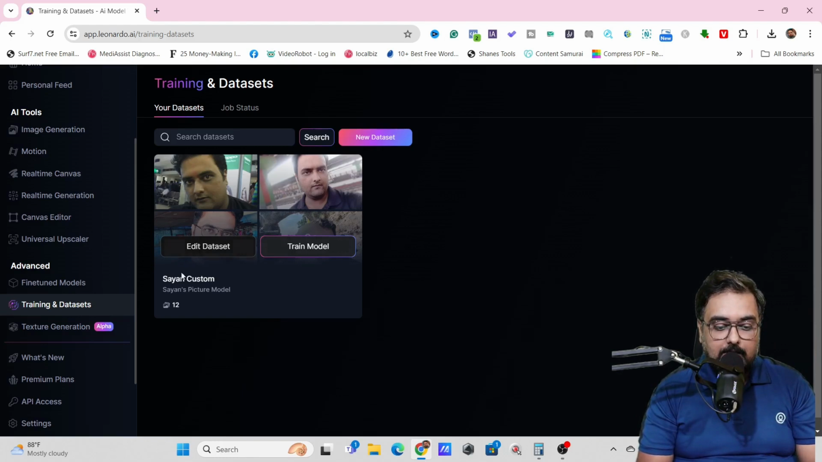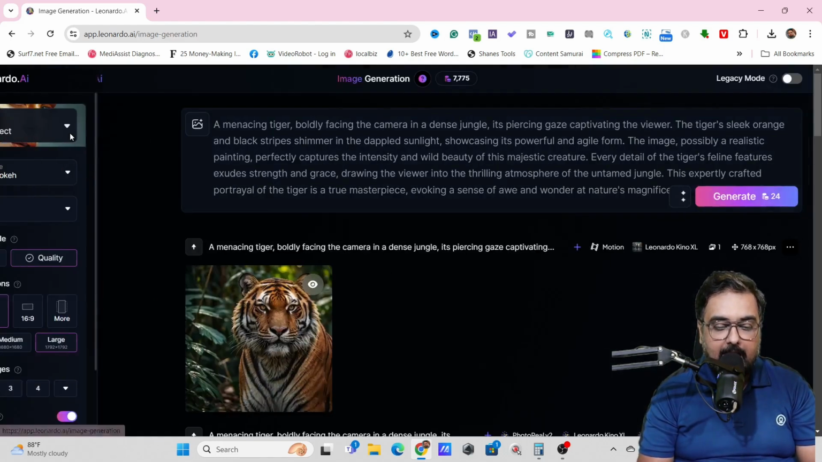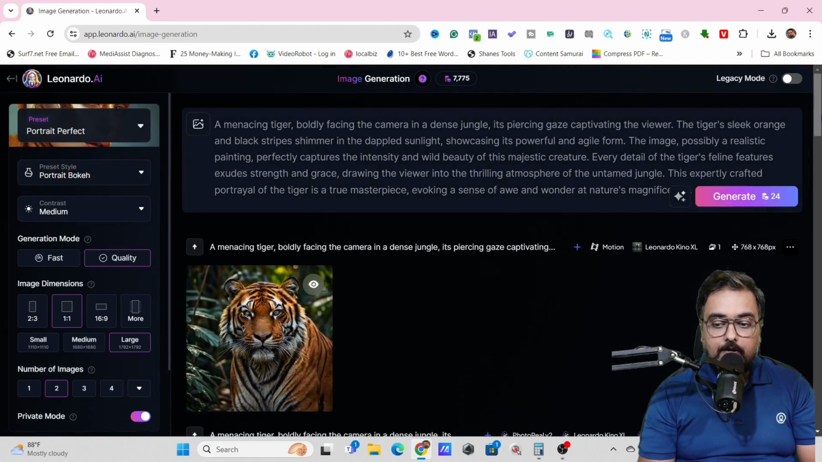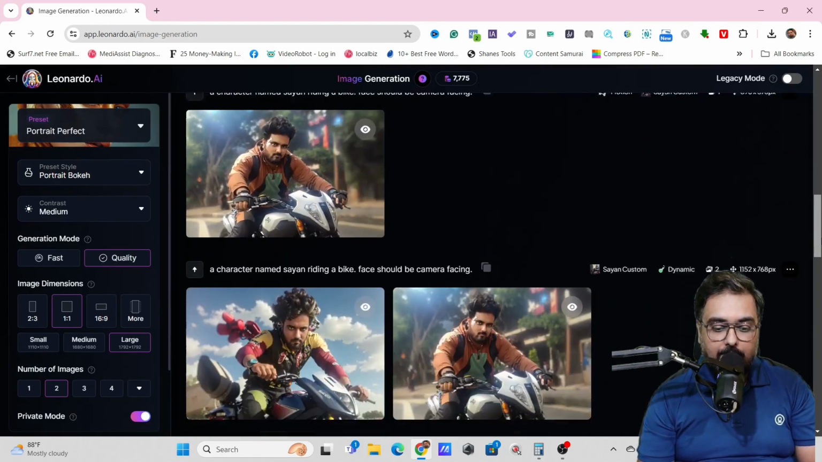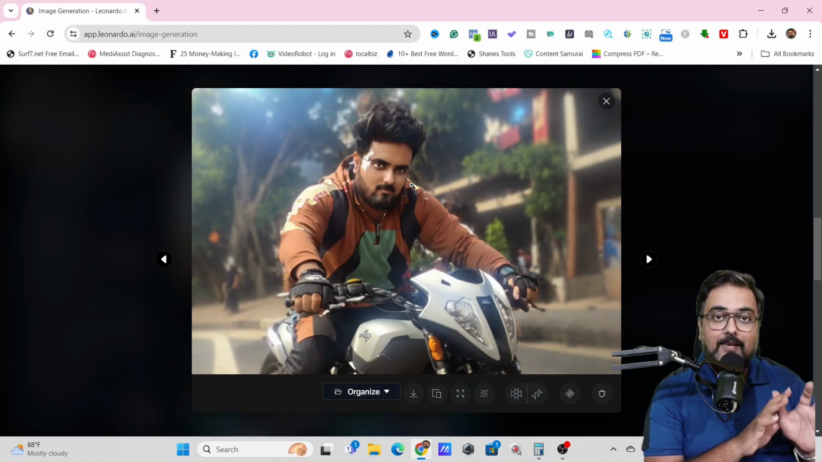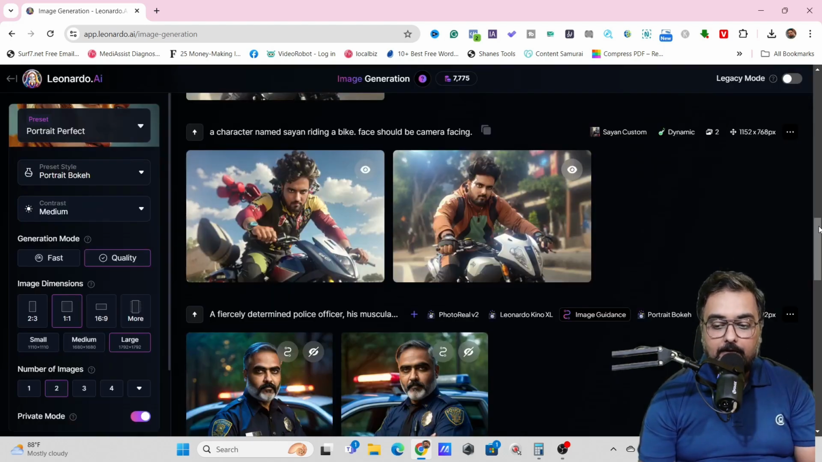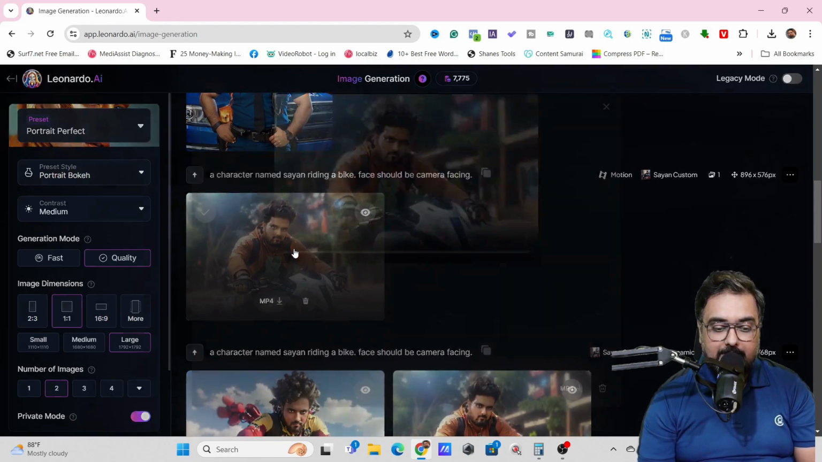Now, with that being said, once your model is trained, you can go ahead on image generation and use that model to create your image, like the one I have done over here. As you can see, I'm riding a bike. Now you can see this character looks more or less like me. So that's the amazing part of it. And then it doesn't stop here. You can actually go ahead and give it a motion just like this.